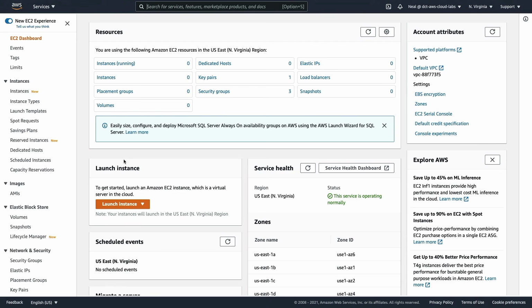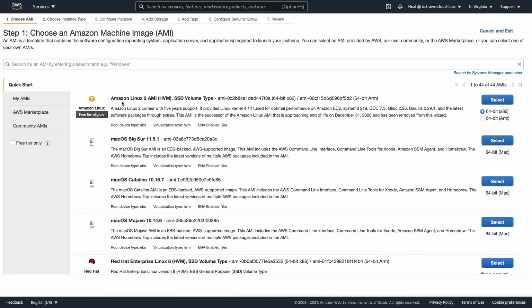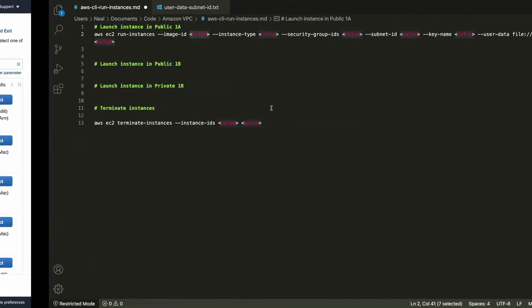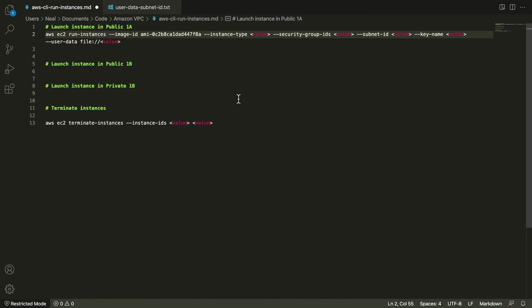AMI IDs are region specific, so we've got to make sure that everything we do in this lesson is within the same region. It's also where you created your custom VPC. So for me, that's North Virginia. Hopefully it's the same for you. Let's launch an instance. Next to the Amazon Linux 2 AMI, let's grab this AMI ID. Don't take anything in brackets there. Copy that to the clipboard. Come back and paste that in.